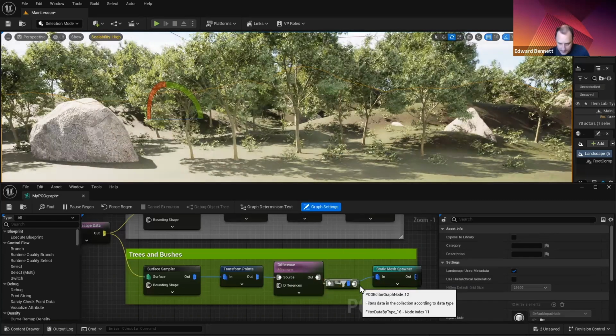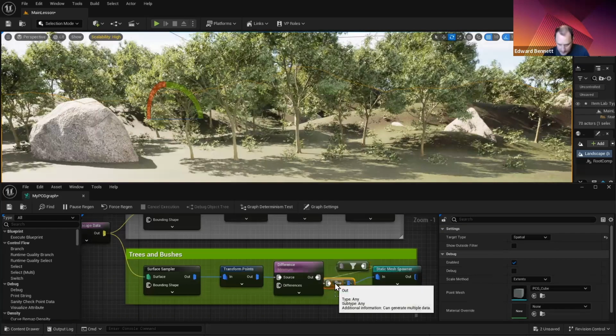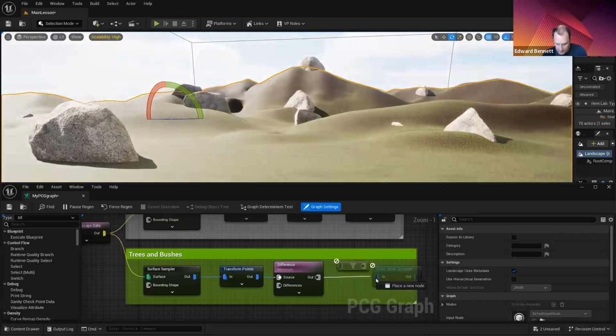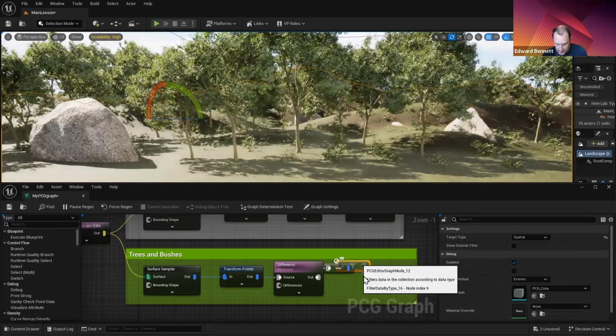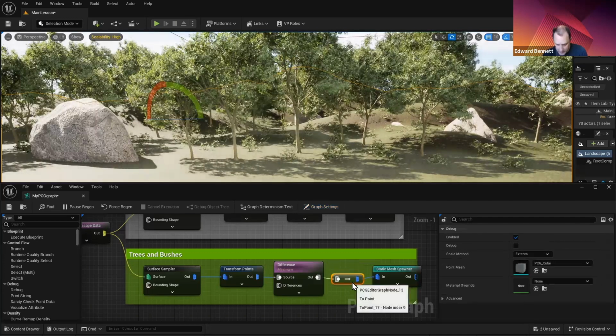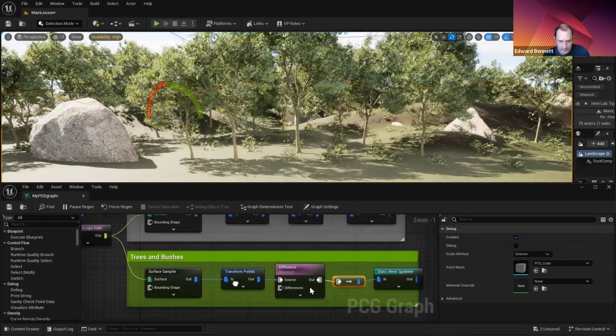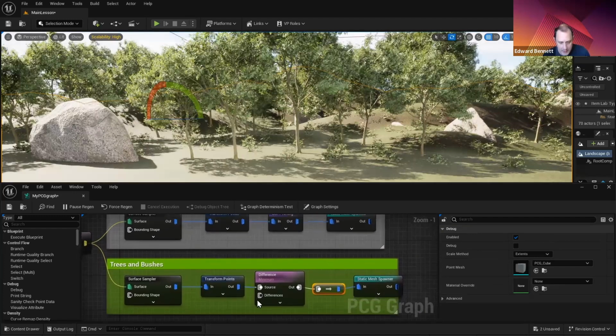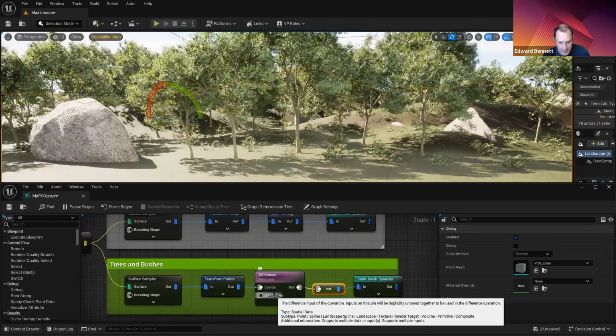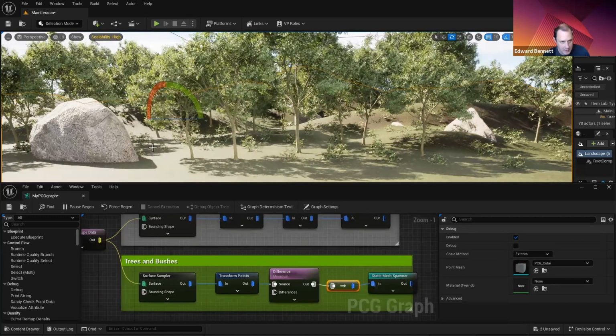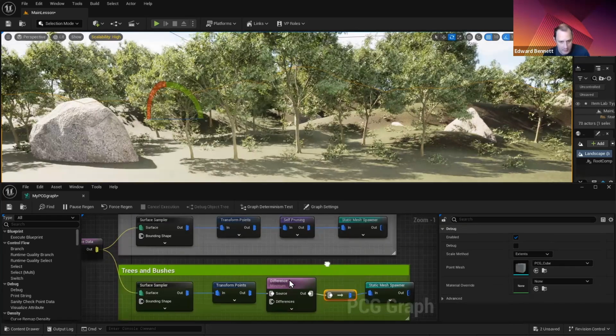Yeah, so I'm going to delete both of those. So when I'm working with difference, it is going to add anything that I've got into this difference node. It's going to use it to eliminate the nodes that we've got.